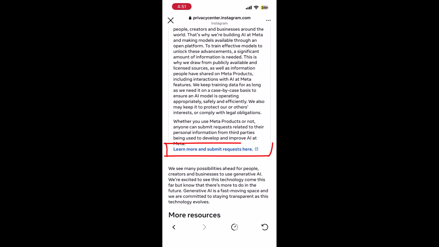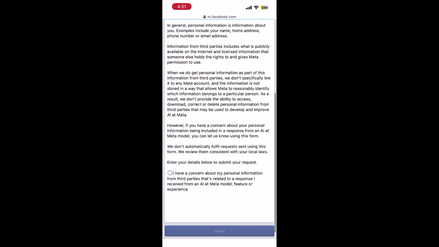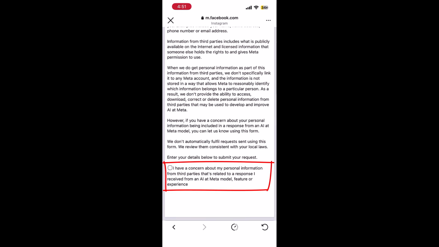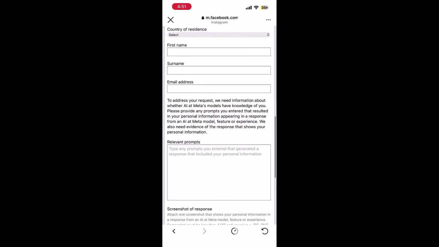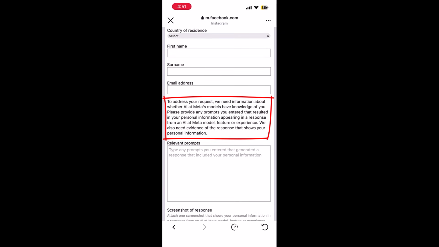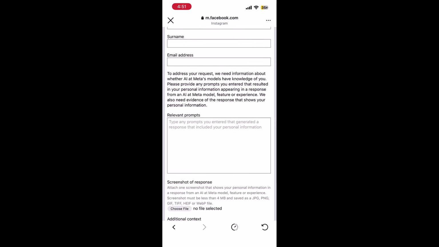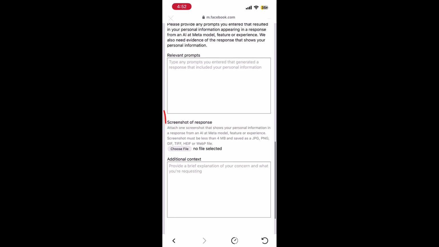Tap on Learn More and Submit Request here. Tap on I have a concern about my personal information from third parties. Now with this form, you can only file a complaint if your personal information appeared in a response from an AI model at Meta. If you do not have anything as such, then this form is of no use. You will also need to share a screenshot of the issue as proof.